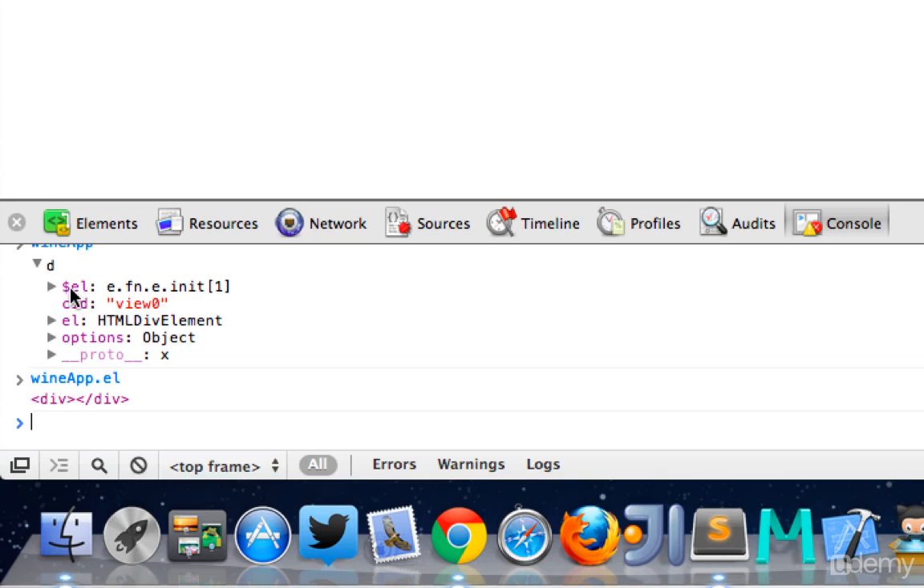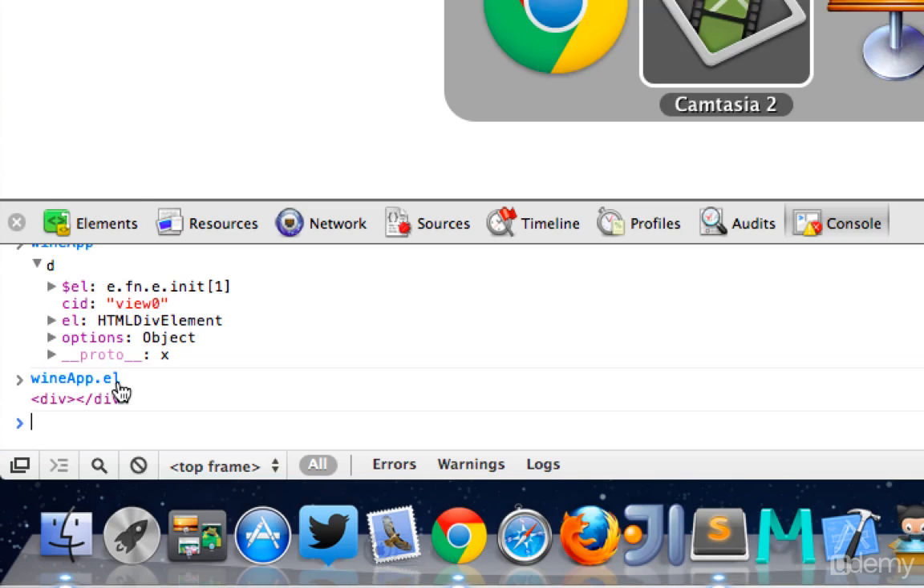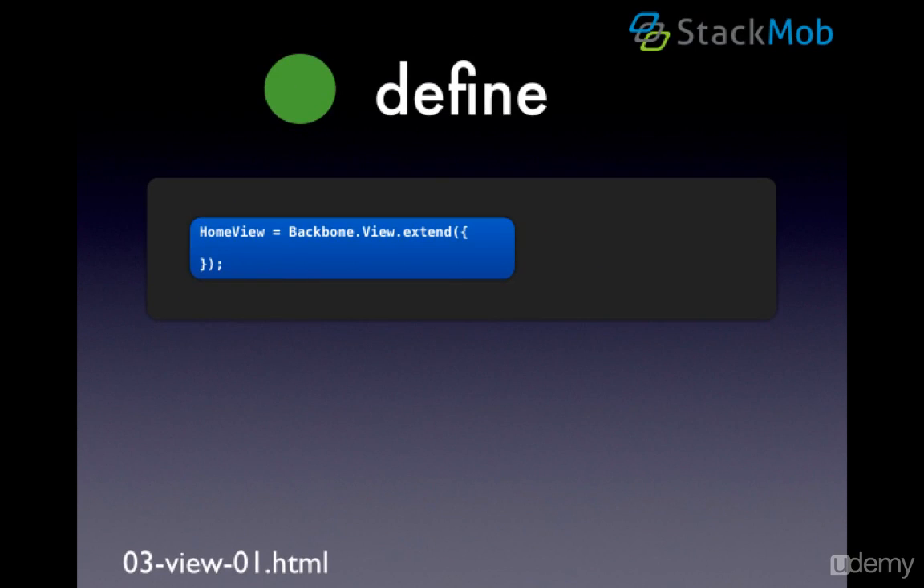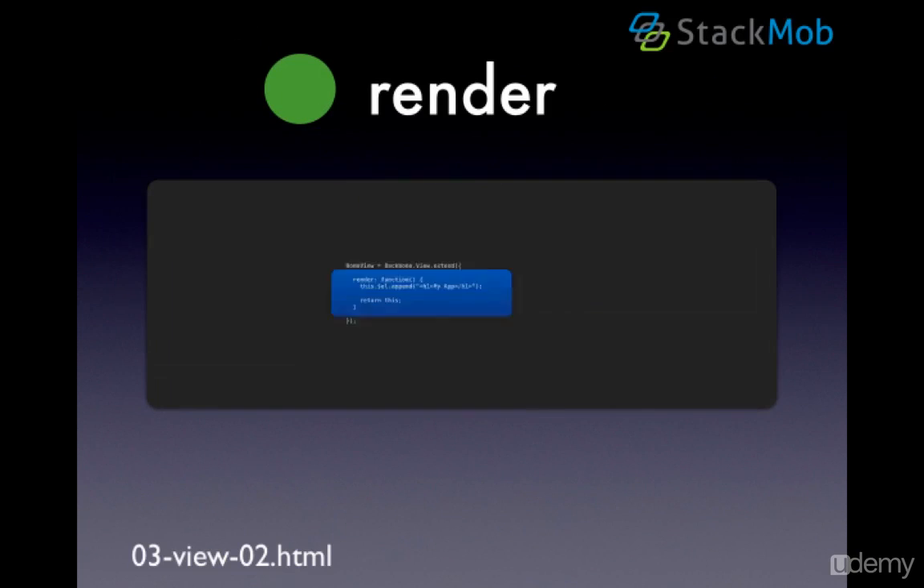Now, why do we have a $ sign element? Well, this is the jQuery representation of your element, and what this allows you to do is call different jQuery methods like append. Let's say you want to append something to your element, so you can do that with the $EL. So that takes care of our first code example. So let's go and take a look at our second code example.